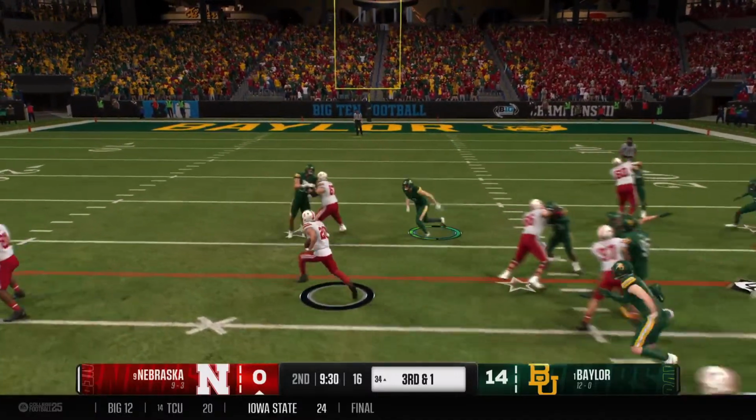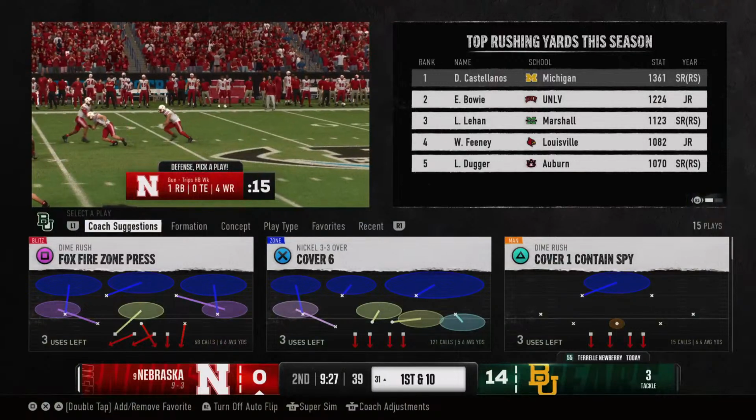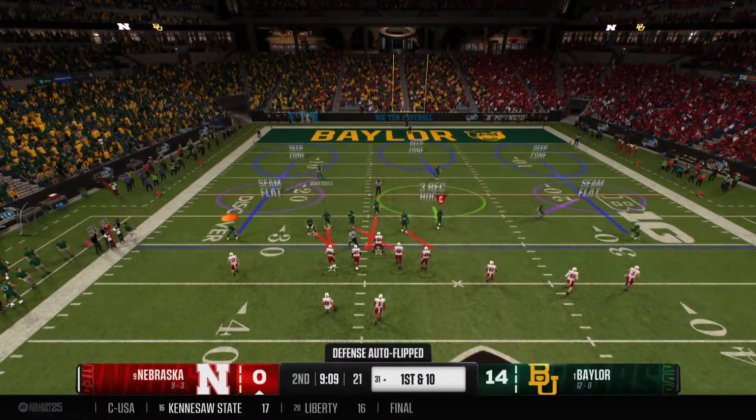Can he make it to the marker? They make the first down, brought down to the 31. Nice first down run here by this running back.